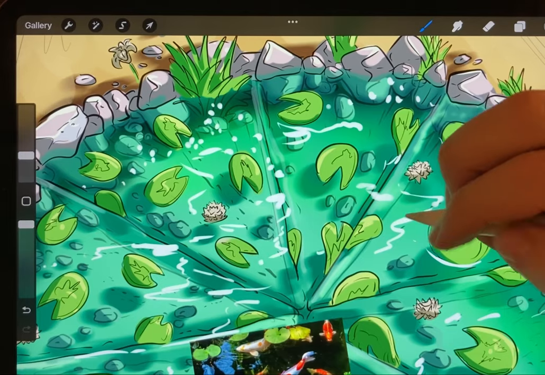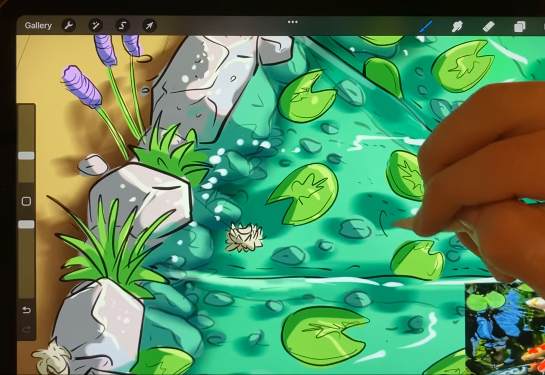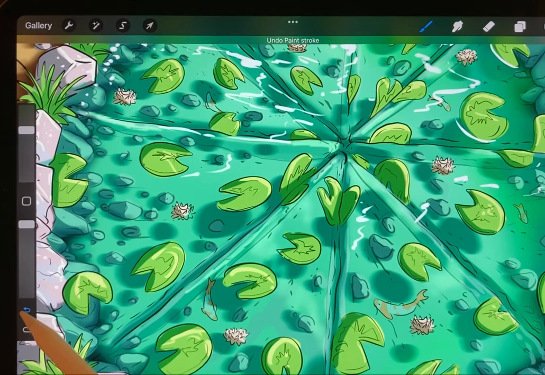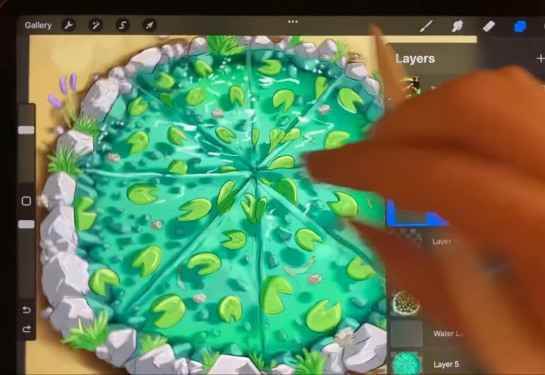What's the point even? You might as well just get a new pond. Why are you doing this if you don't have fish in there? Again, I just colored them in and then turned down the opacity to make it seem like they're underwater.